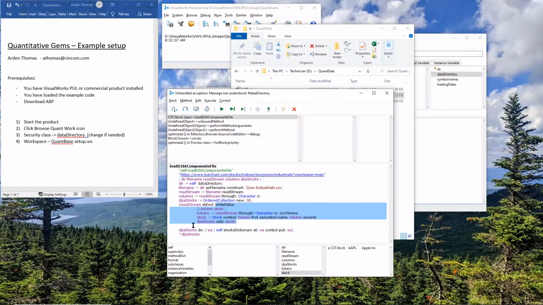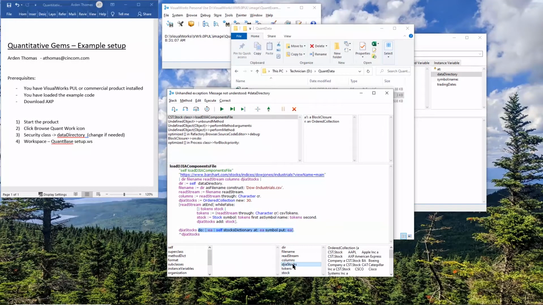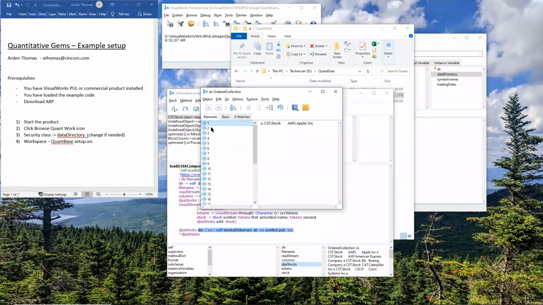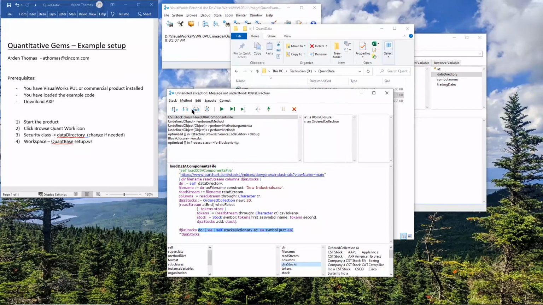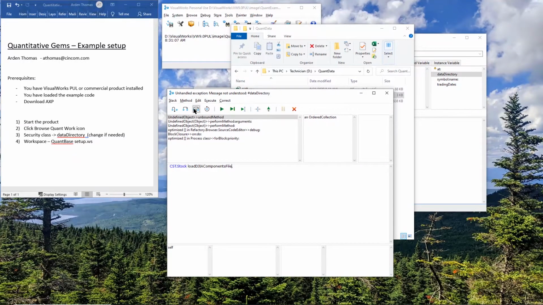Now, if I want to do all of these and I want to execute down to here, I can click on this, run to caret, and I've done it. Now let's look at my DJIA stocks. I've got all of them that are in that file. Let's complete that. Okay, we've done that.